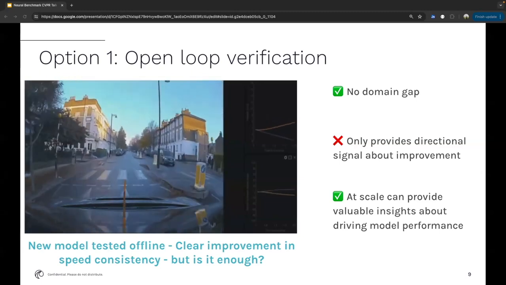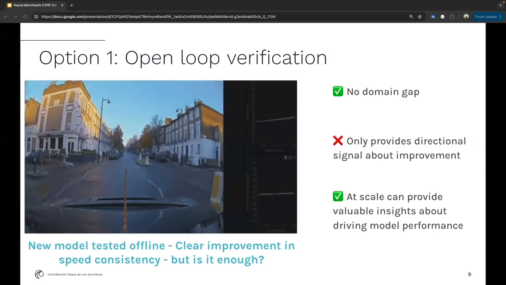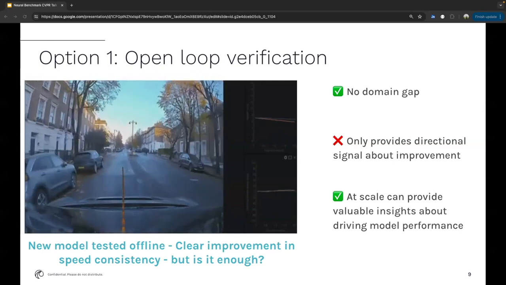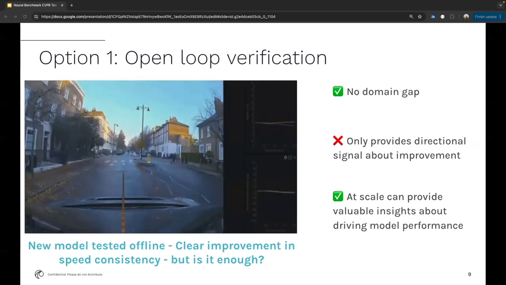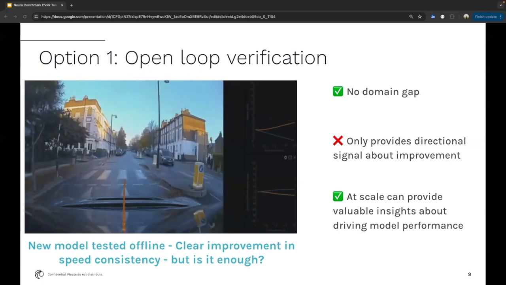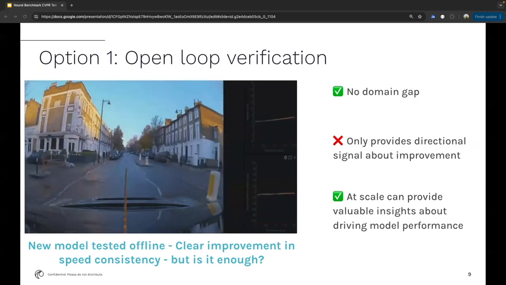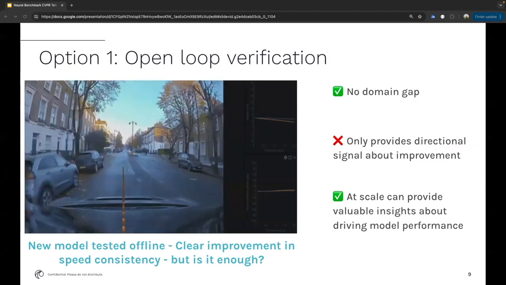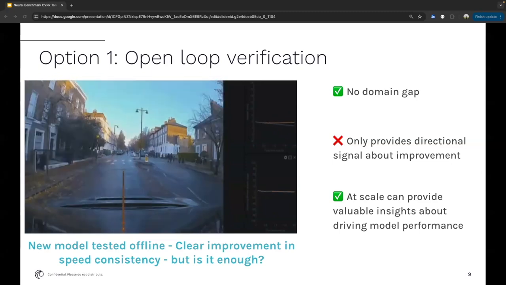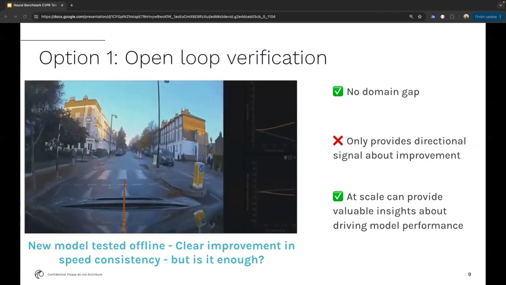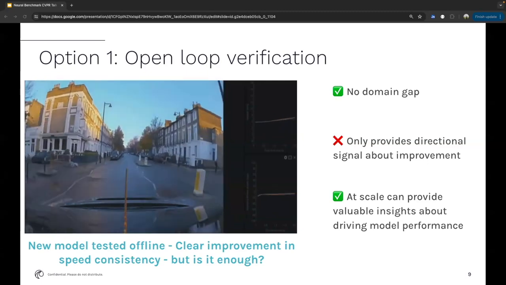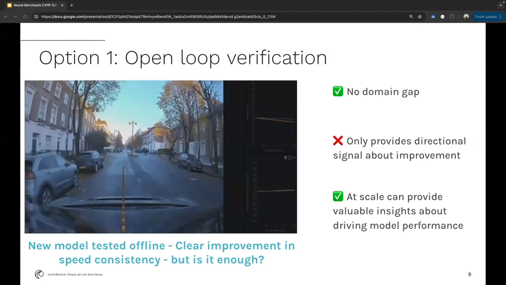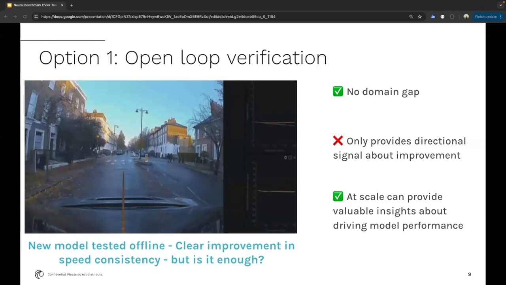Here, we're just using the logged sensor data from the real world and running it through the next iteration of our driving model to measure how it would perform in these log states. The really good thing about open loop verification is the domain gap is 0, given you're actually using the real images to run through your new model. So the predictions are very indicative of what the prediction would be at these states in the real world.